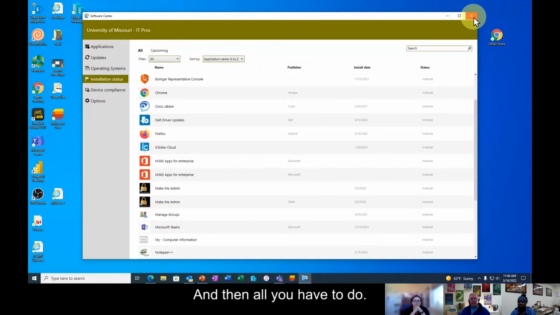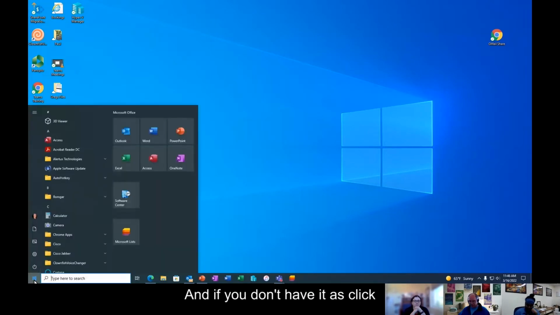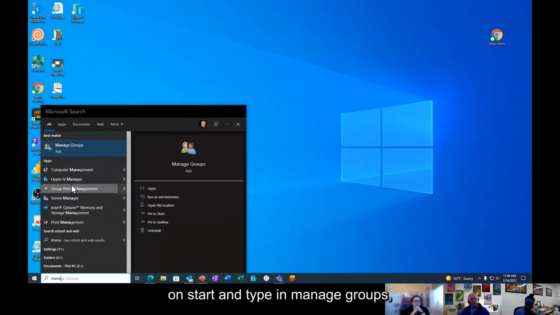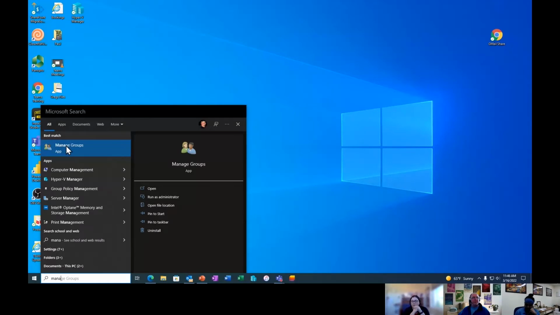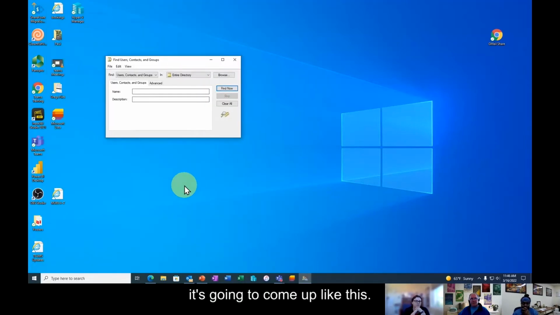And then all you have to do is manage the groups. You can, of course, store it out here on your desktop. And if you don't have it, just click on Start and type in Manage Groups. That's right here. So I'm going to just click on that, and this is what it looks like. If I click on Manage Groups, it's going to come up like this.